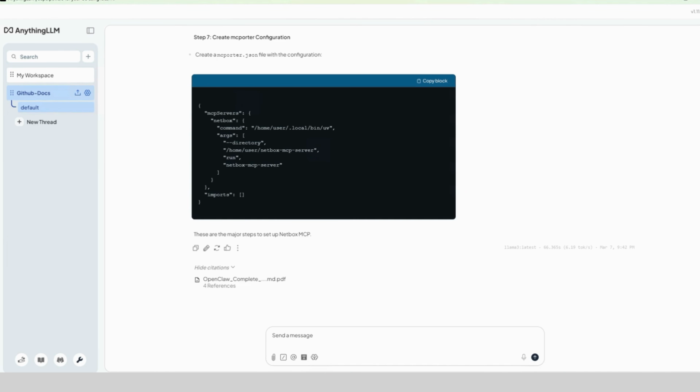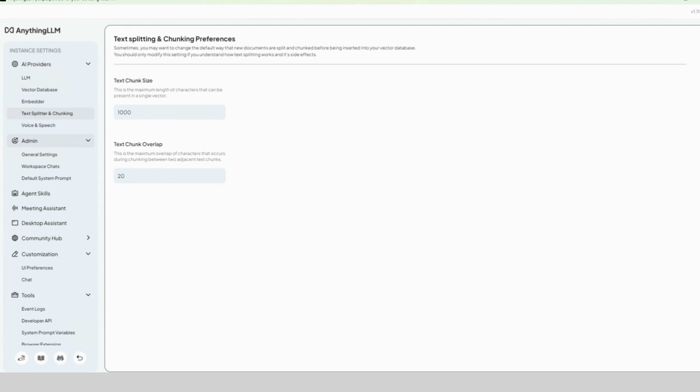Alright, now we understand how RAG works, but remember what I said at the beginning: RAG is a system, and learning how to calibrate it is a skill. So let me show you what I mean, and the settings that control everything. Once you understand these, you can tune RAG for your own specific use cases. So first, the text splitter and the chunking. Go to the settings, AI provider, text splitter and chunking. The chunk size is 1000 characters, roughly a paragraph.